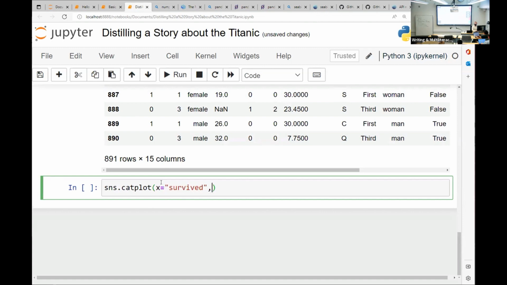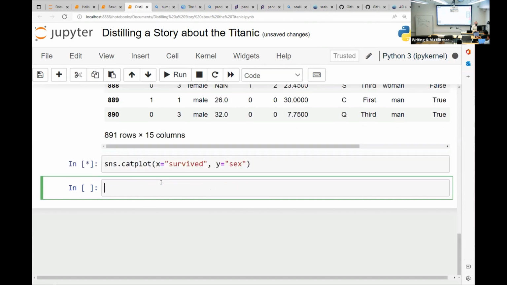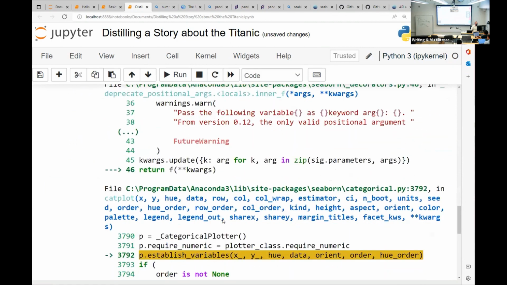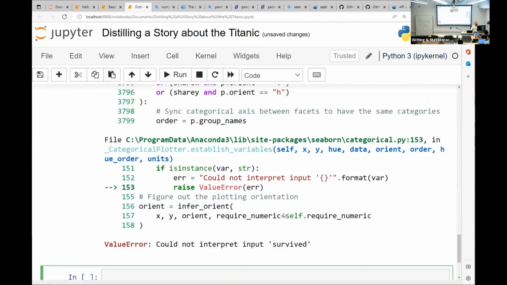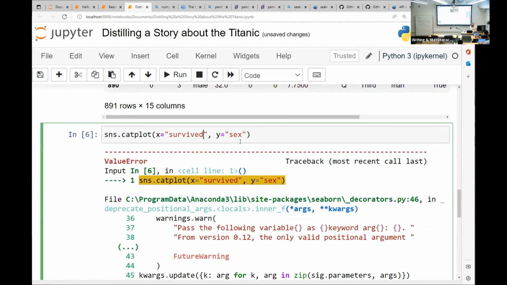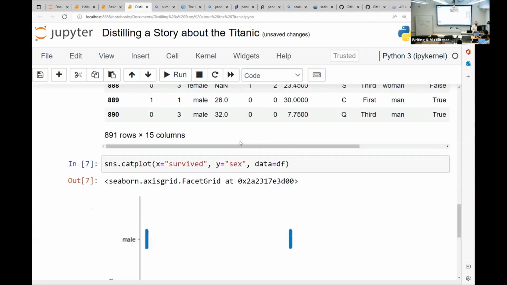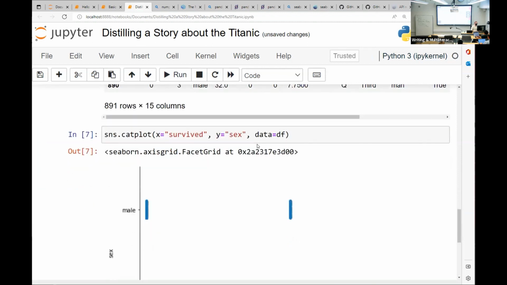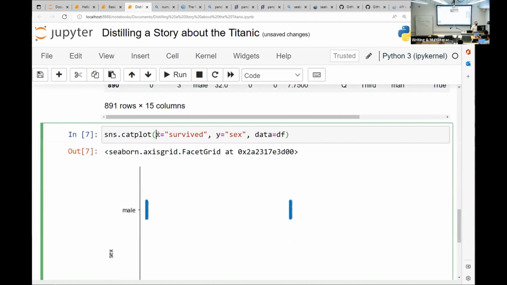So our x-axis will be the survival, our y-axis will be the sex, and let's see what that generates. So it's giving us an error here because I typed it... Did I type it wrong? Oh, I forgot to put in the data. Okay, so here we have x value, we have y value, and we have the data.